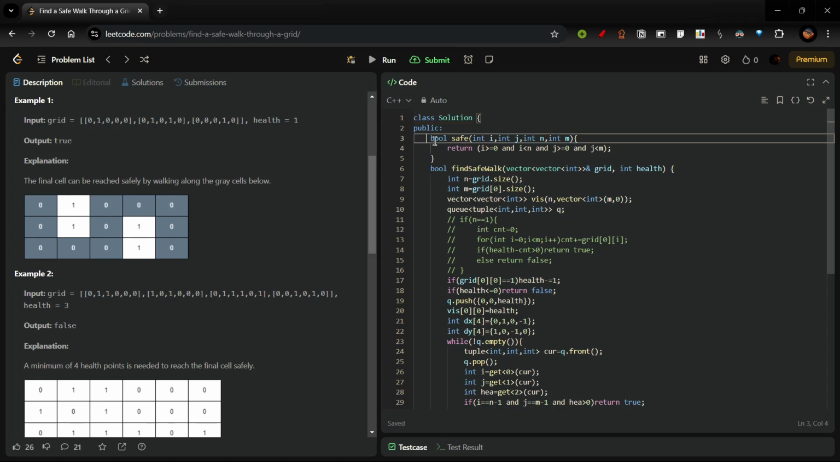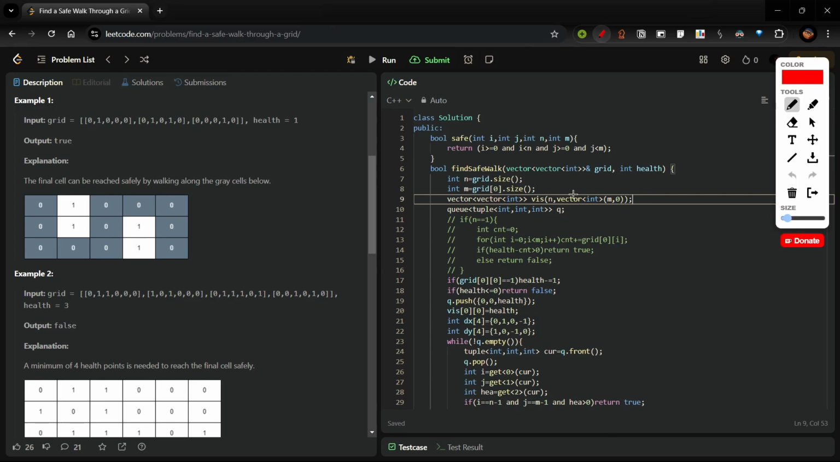Every new cell has to be checked whether it is safe or not. So I had a vector of vector visited of size n cross m, and then I had a queue with a tuple, because I had to keep in mind the new row, the new column, and the health that I come with.